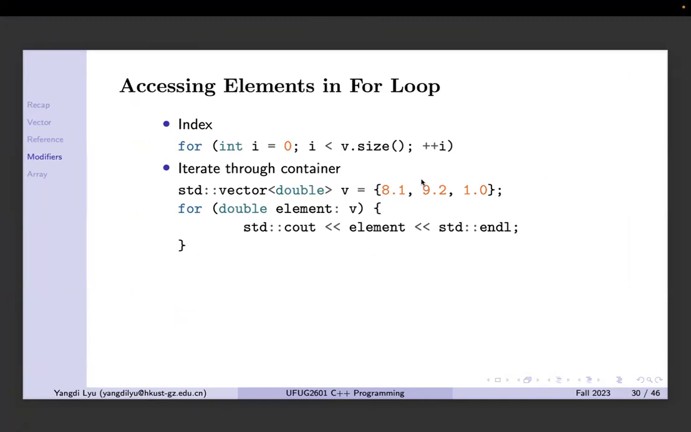And also, in the future, when we learn containers, we could also iterate through a vector this way: for double element, colon, v. It means iterate through all the elements. So the first round, element equals 8.1, second round element equals 9.2, last round element equals 1.0. It is indeed exactly the same way of iterating through a list in Python. So this doesn't exist in the old C language. It's new in C++.